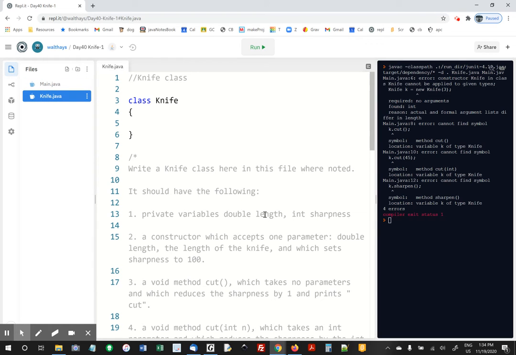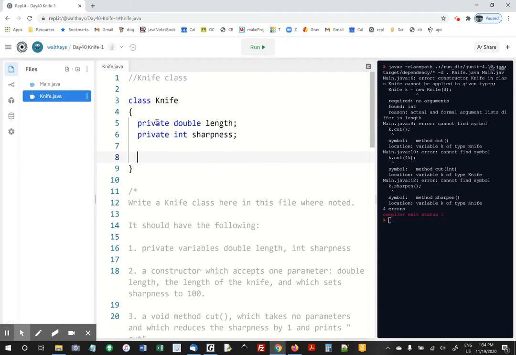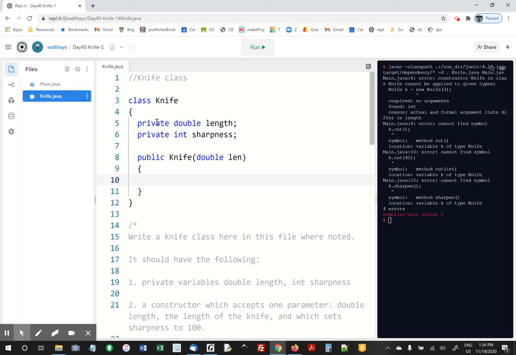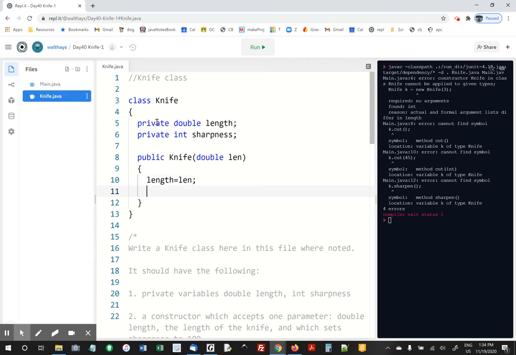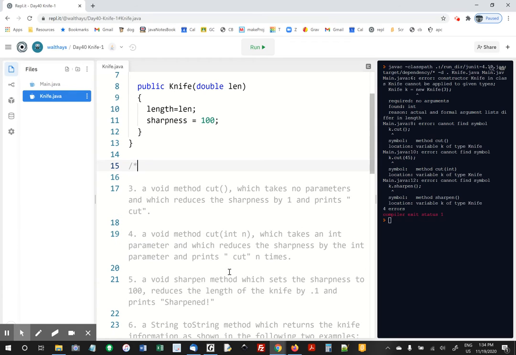So it's got two variables, one called length and one called sharpness. Private int length, private int sharpness. And then we have a constructor, it accepts one parameter, the length. Public Knife, I'm going to say len. And we say length equals len and sharpness equals 100 because I said it sets sharpness to 100. I'm going to just delete these parts as I go through.